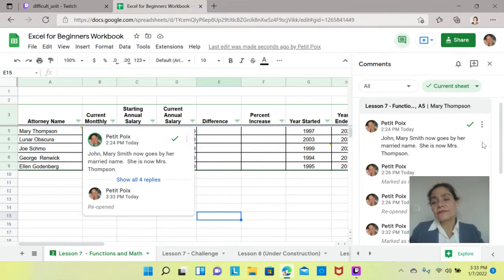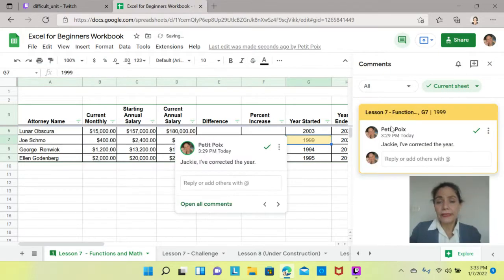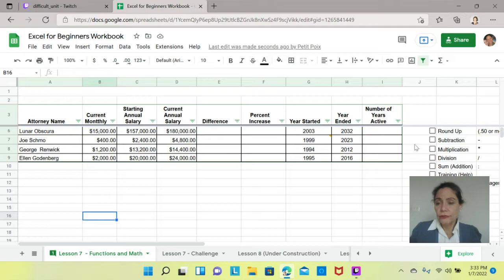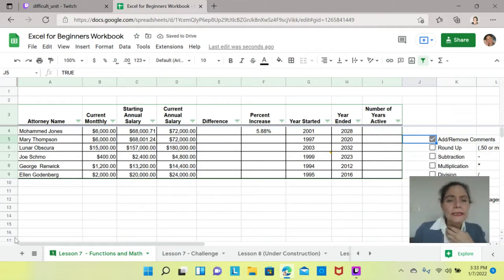Or just delete it. If you delete it, it's gone forever. So be sure you want to delete it. There. Delete, and it's gone, and you can't pull it up again. Okay, so that's how you do comments, adding or remove comments. Now, rounding up is quite simple and pretty easy and self-explanatory.